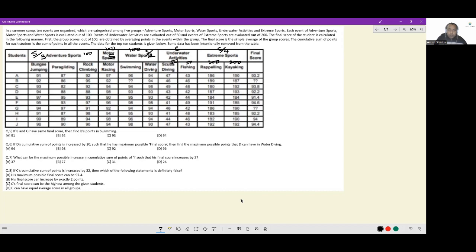The data for the top 10 students is given below. Some data has been intentionally removed from the table. So if you pay attention, there is one here, one here, and one here. These are the 3 things that are missing. Among these 3 things that are missing, for G, we can most definitely calculate the final score because every other input required is given to us. But for B, we can't calculate the final score because this is missing.